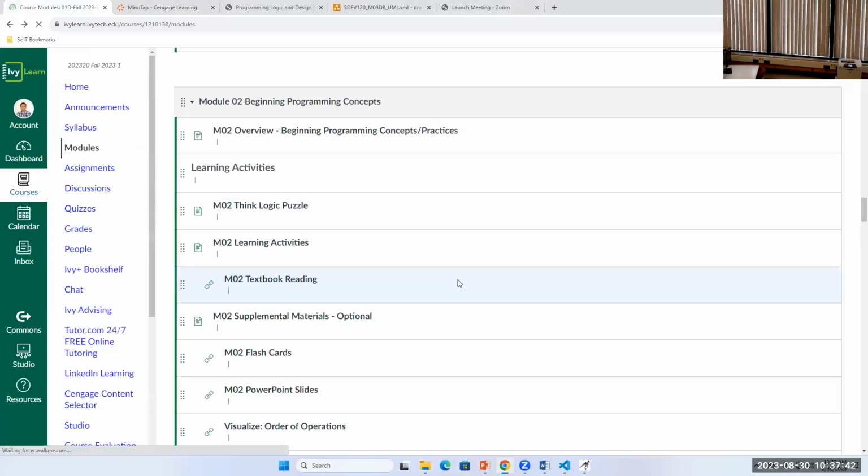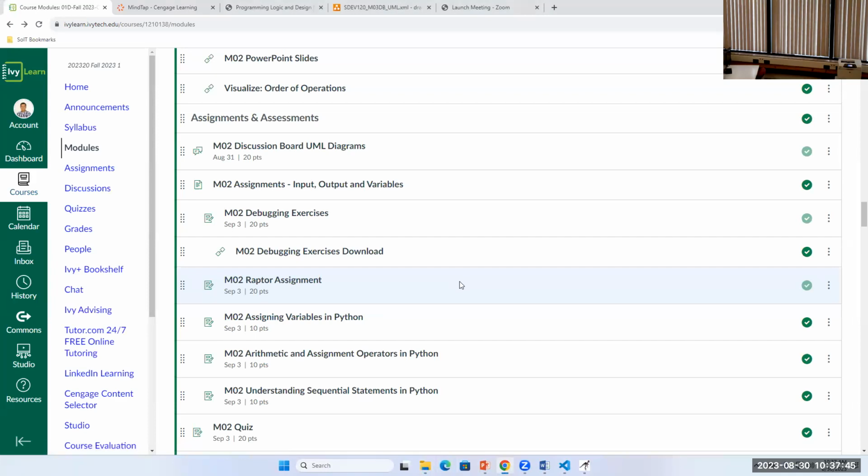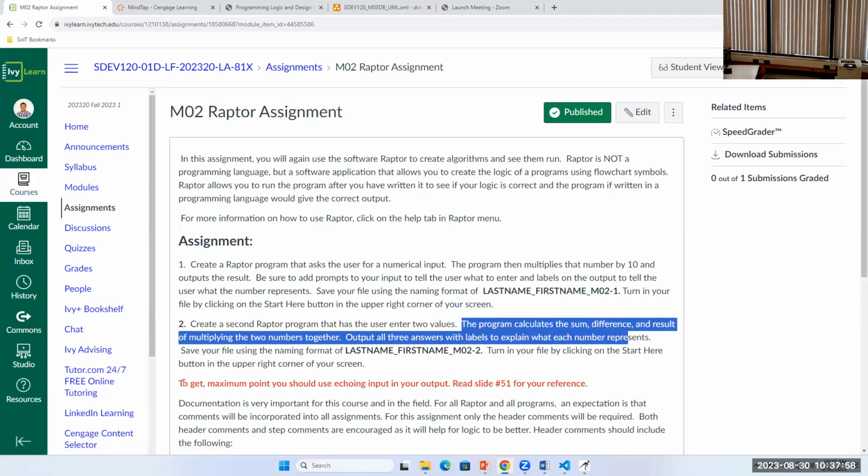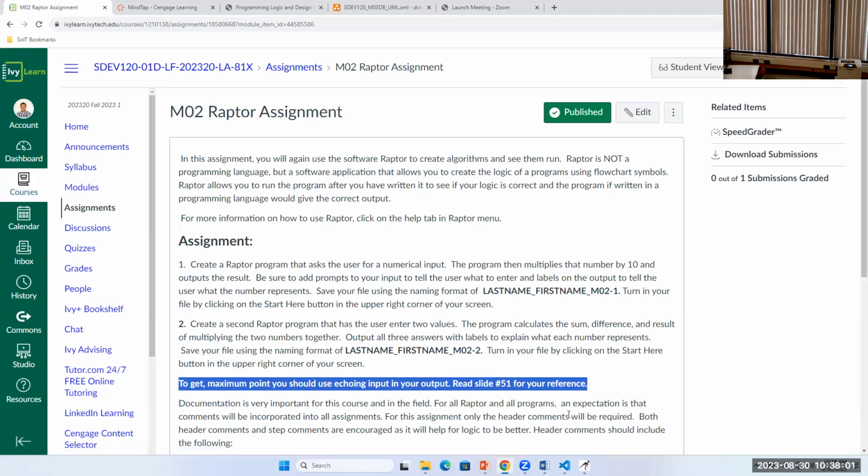Now let me go to, what else? You have the Raptor, right? You have the Raptor here. This one is very simple. Two of the Raptor programs are very simple here. But one thing I want to highlight: to get the maximum point, you have to use the echoing input. Right? I explained it to you, what is echoing input? It's the action where you take the value from input and put it in the output, or put it in the next problem. Right? Okay. Now, I believe the Python component is also very simple.